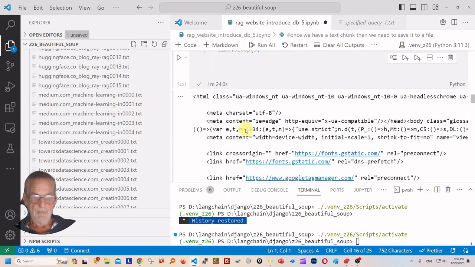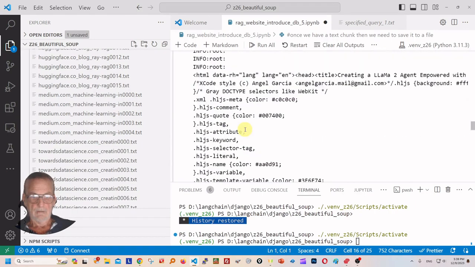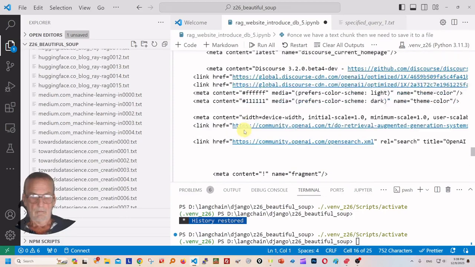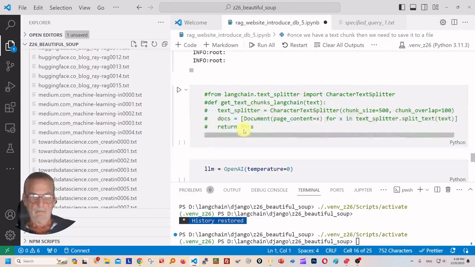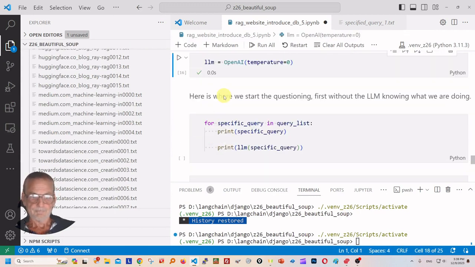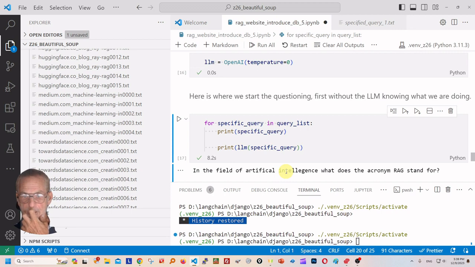All right, so that took 1 minute 24 seconds to run. We'll go down to the next section. Okay, define the LLM. Now, in this case, it does not yet know about our information. So here's the question: in the field of artificial intelligence, what does the acronym R.A.G stand for?